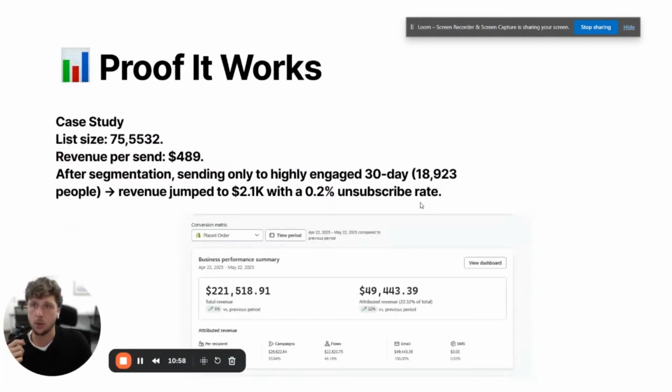Proof it works. A small case study here. So working with this brand, apologies, there's a bit of a typo here. That's actually 75,532. Revenue per send was around $489. After segmentation, sending only to highly engaged 30-day segments, which was around 18,923 people, revenue jumped to $2.1 thousand with a 0.2% unsubscribe rate.